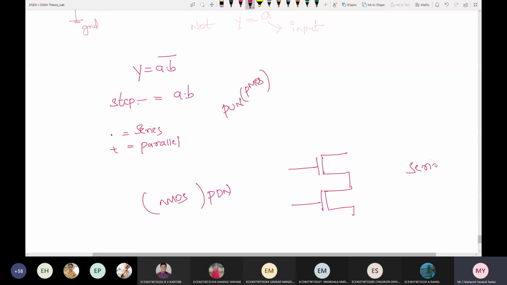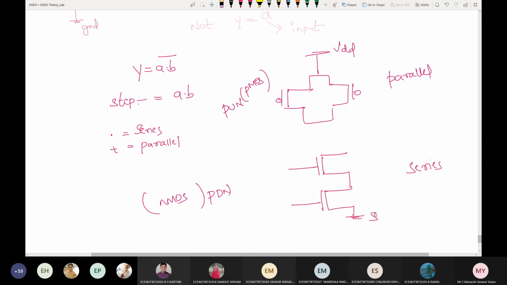Here they are in series, so in the top portion should they be in series or parallel? Complement means parallel. They should be in parallel, but here you have to use PMOS. So the top portion should be connected to VDD, and the bottom portion should be connected to ground. Simply join these two lines. Now where should I take the output? The line separating these two networks, so between them I take the output. So here Y is simply A dot B whole bar.